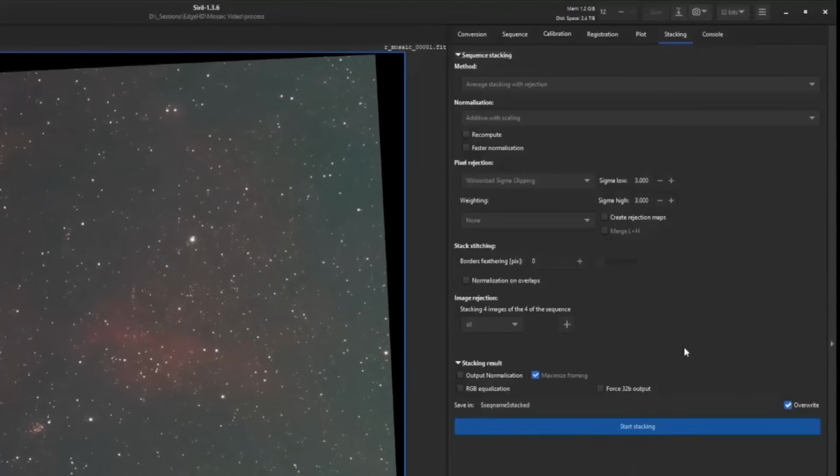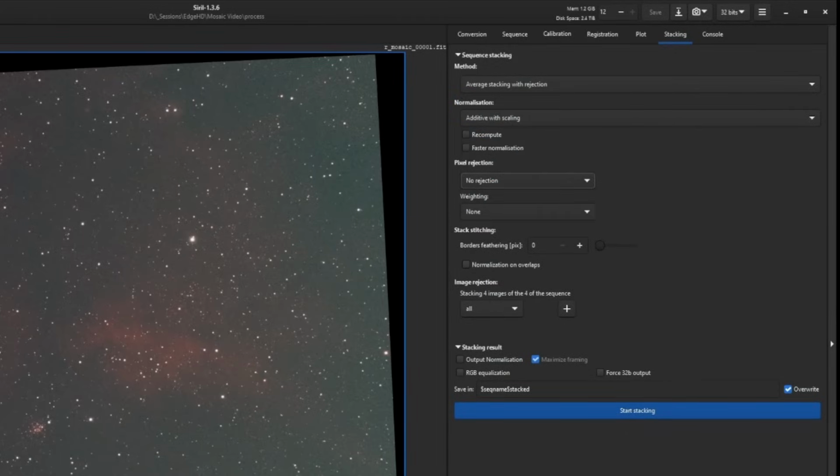So we're going to come over to our stacking tab. We're going to make sure our method is average stacking with rejection. Our normalization is additive with scaling. Our pixel rejection, we want to set to no rejection. Weighting should be set to none. And then we have our stitching options. So the border feathering, this number is in pixels.